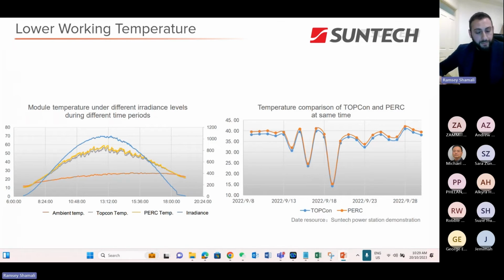Lower working temperature as well. So like I mentioned, because of the temperature coefficient. So here is some real life data analysis comparing the TOPCon and PERC module, and it analyzes it throughout the day in the first graphic here. PERC is in the yellow and TOPCon's in the gray, and the irradiance is the blue. So you see throughout the day, the ambient temperature is the orange, and the gray curve always has a delta below the yellow. Same thing here, TOPCon blue, PERC orange, slightly below at all times. And this is on a monthly basis here.